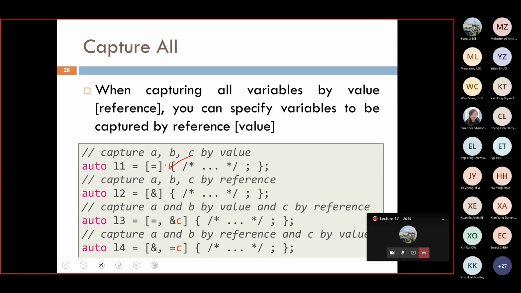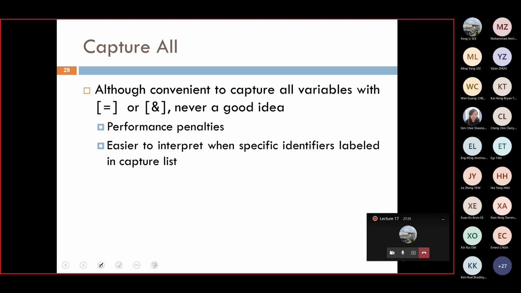In this particular case, I'm capturing everything. But here, even though I'm referencing all three, A, B, and C, because of what you see here, the compiler is only going to capture A and B by value, and C is going to be by reference. And the same goes, it's going to capture A and B by reference and only C by value. So you get slightly more complex syntax. Did I say that earlier? Yeah. So I'm trying to emphasize the fact that I don't think it's a good idea to capture all variables.